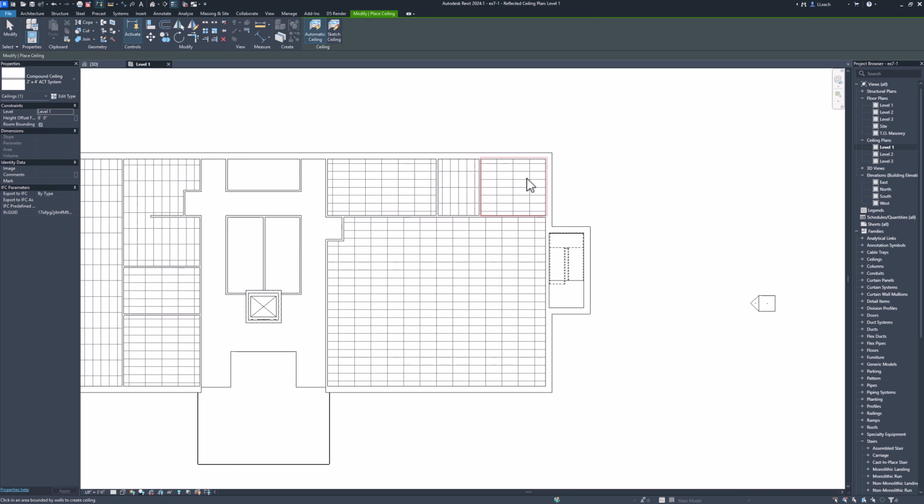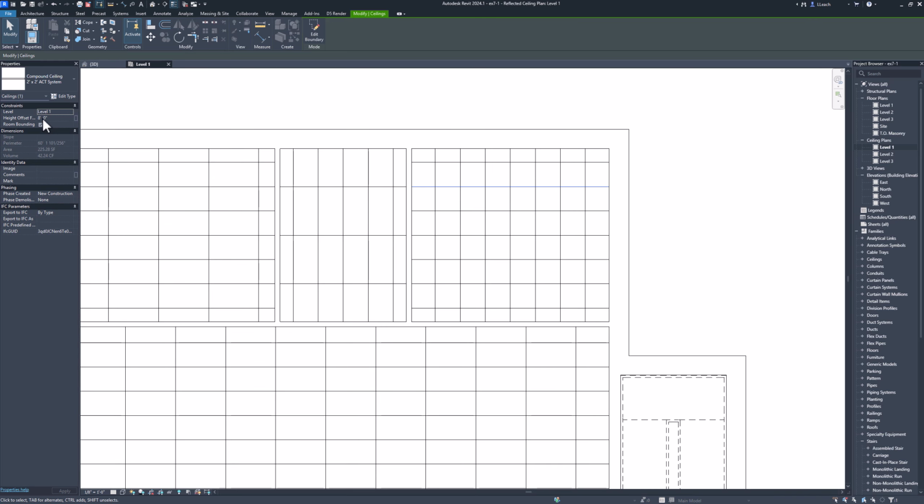So they want us to do some modifications to this grid. First of all, let me hit modify. Let me select this grid here. I'm going to change my properties. So from 2x4, I'm going to change this to 2'2". I'm going to change my height offset to 8'6".